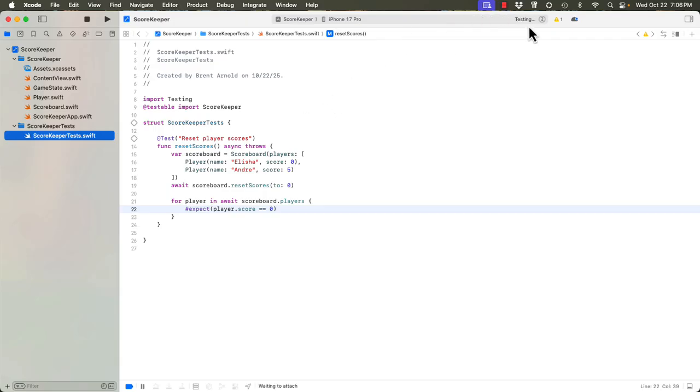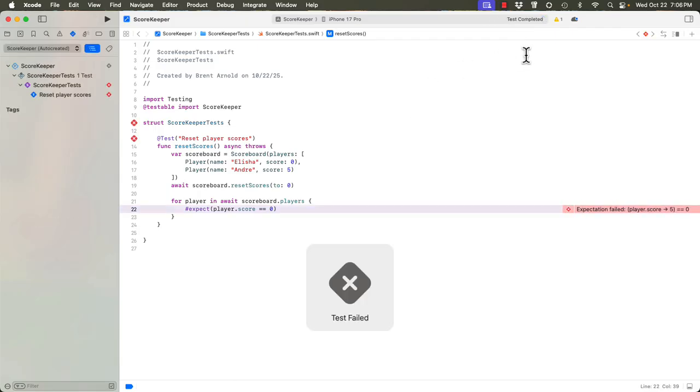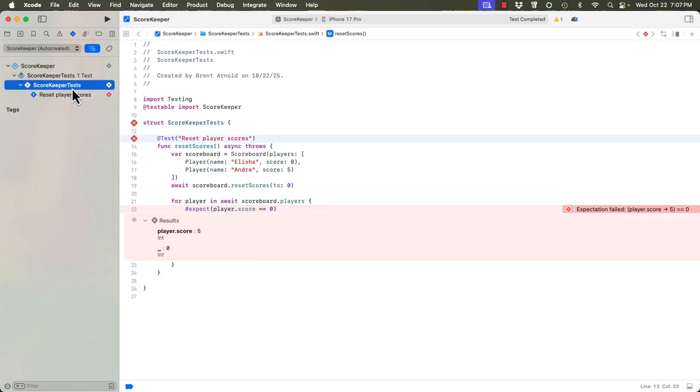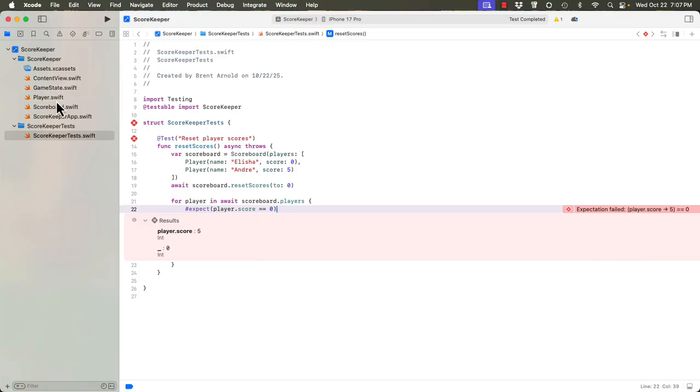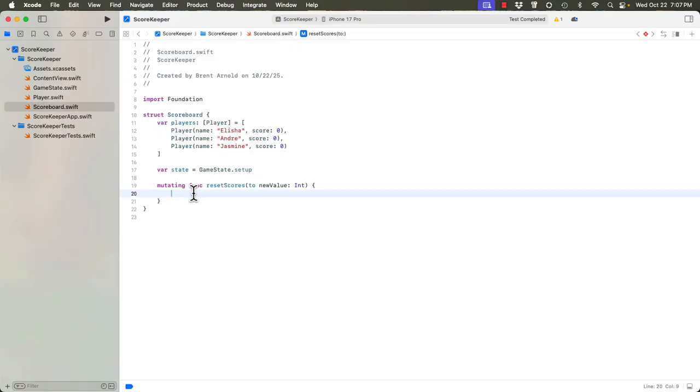Notice up here, you'll see kind of the status. Again, the first time it runs, it's going to build the application, install it on the simulator, and then it's going to run it. Here, it failed, which is what we expected. If you come up here, you can see where it failed. It's saying it expected 0, but it got 5. So it obviously didn't reset it. Let's jump over to the scoreboard and implement this.